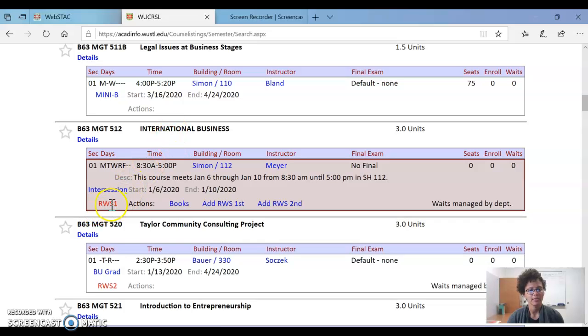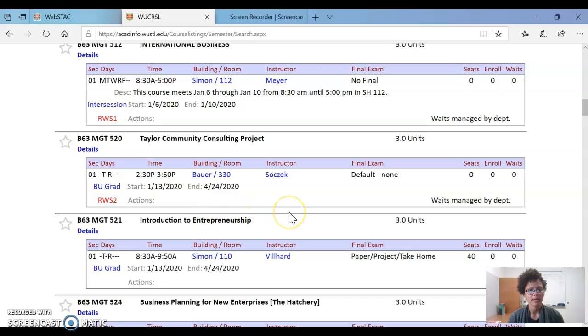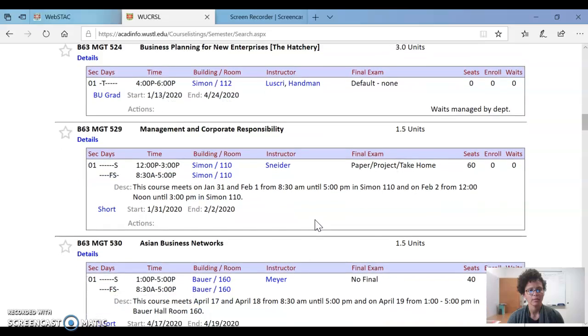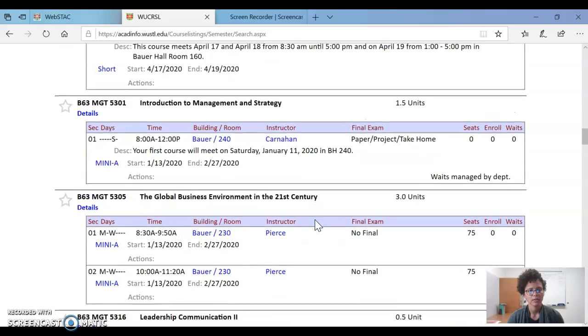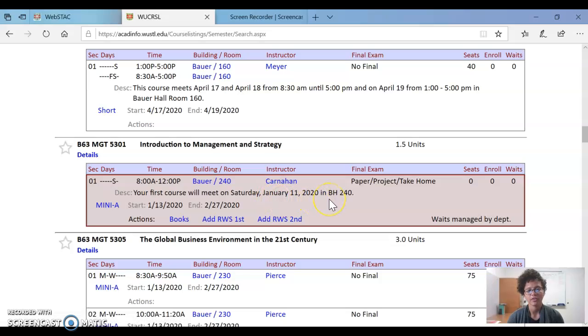And actually, I've already added this to my first registration worksheet. But let's say you want to add, let's go find a good one here. Here's a Saturday one, Introduction to Management and Strategy. Now, we're going to use this as an example, but just so you know, you would not add this class because it's a core class. These ones get added automatically, and all of you should have already done this class. But if you wanted to add it to your second, you would click it like that, and it would go to your second.